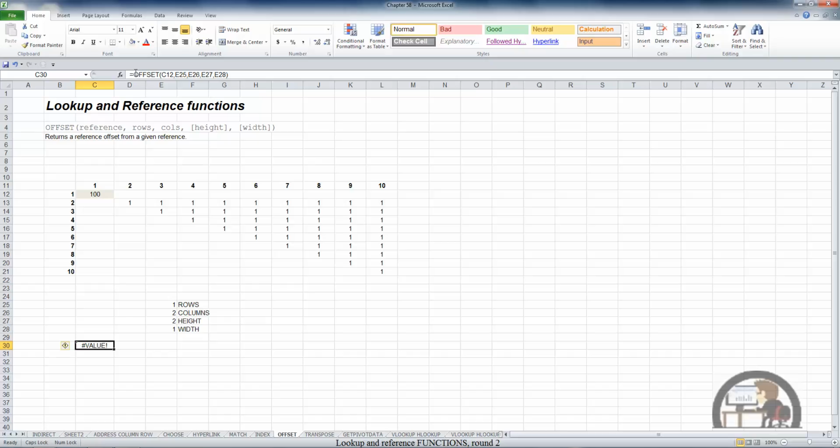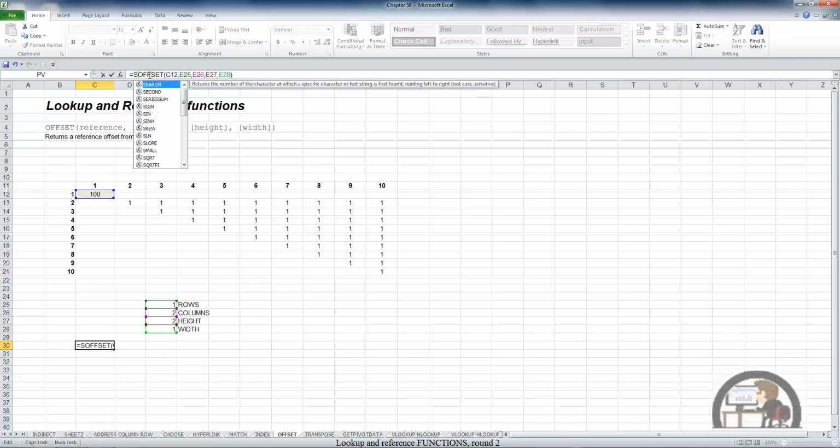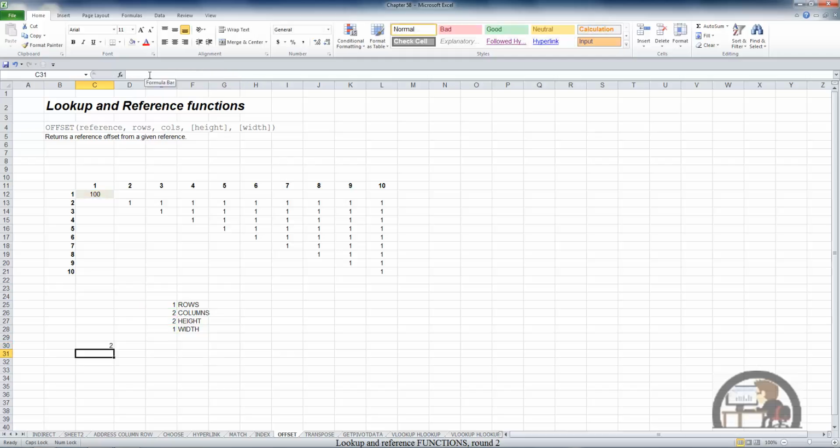So I'm going to put a sum function in here: sum, left paren, end arrow, right paren, enter. And now I get the sum of that range, which are these 2 cells right here. So we began in the reference, we went down 1 row, we went over 2 columns, we have a height of 2 and a width of 1, and summing the range that's referenced in the offset function returns a value of 2.